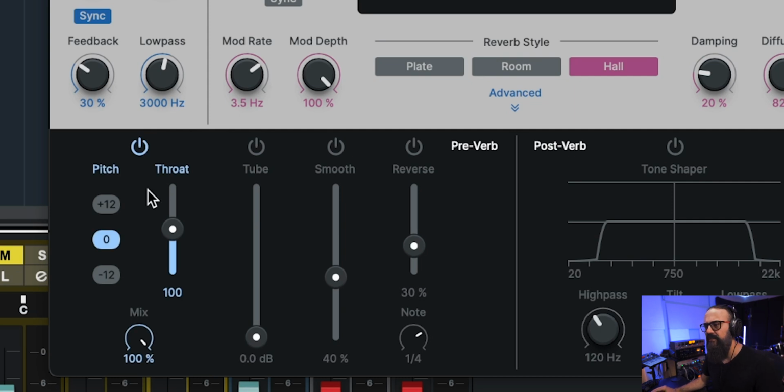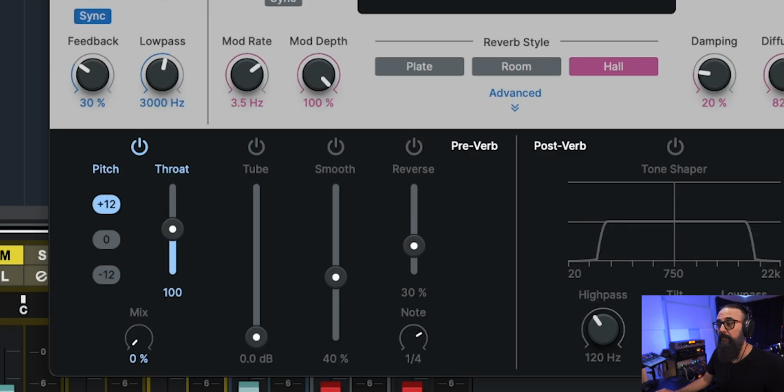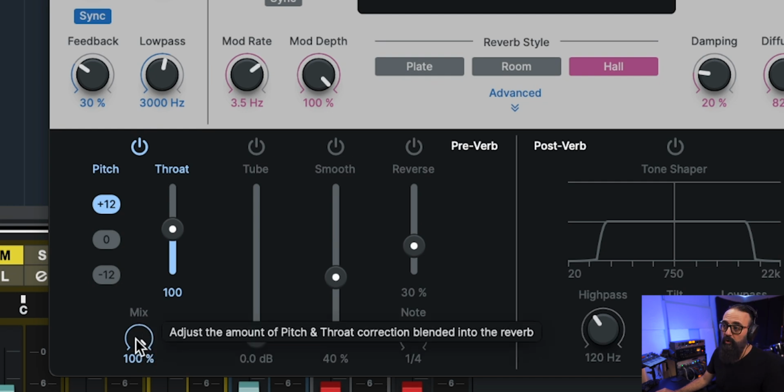I'm gonna activate it, and I'm gonna add the plus 12. Basically, this will add a doubled version of the vocals, high-pitched by 1 octave, and you can blend this up with the mix knob. Now, when the mix knob is at 100%, that means that only that pitched vocal is going through the reverb.